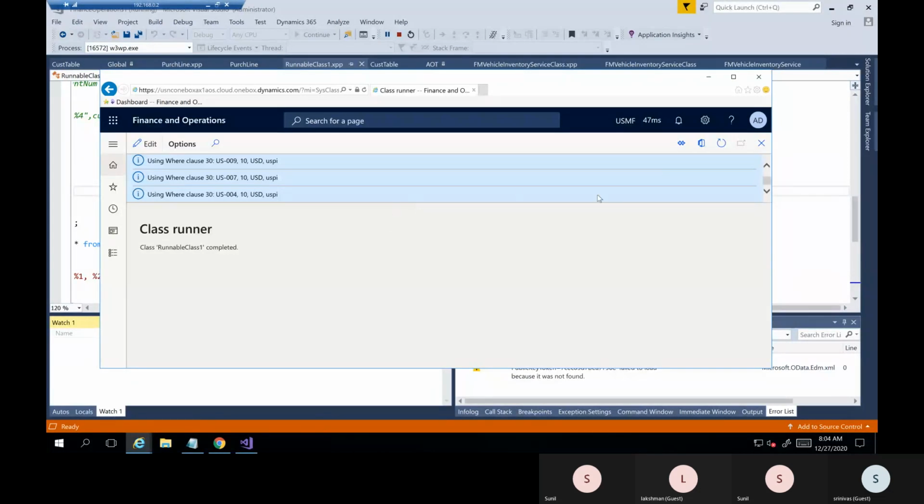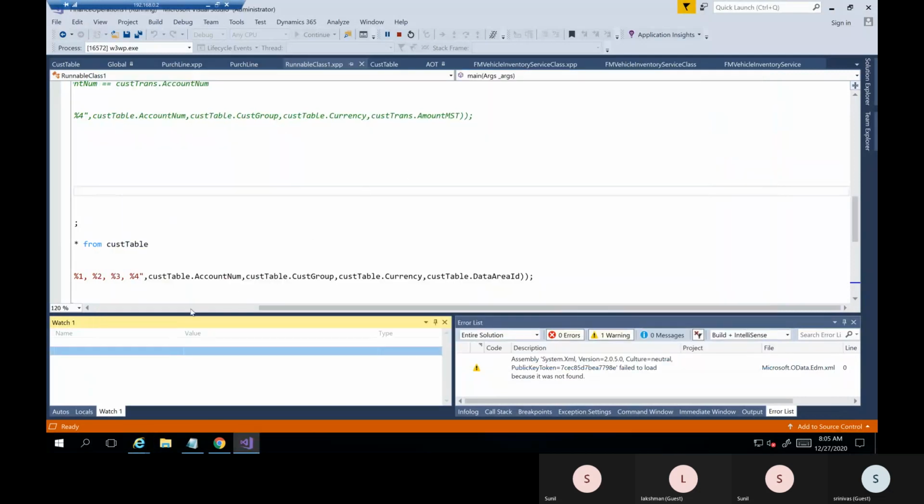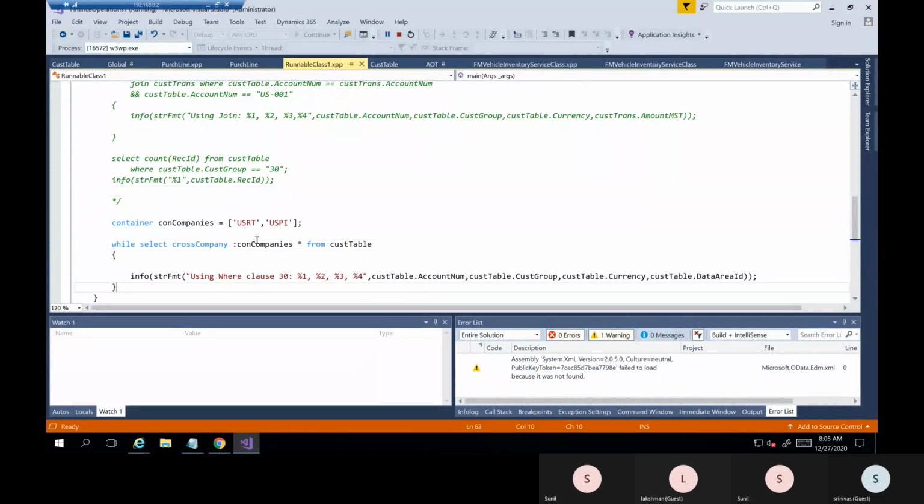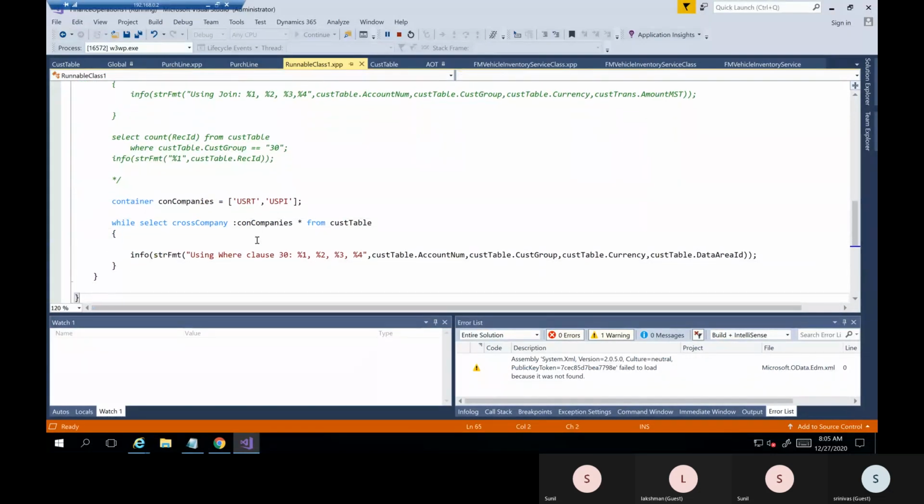Yeah, hello. It is taking from the two companies. One is USRT and the other one is ESPI. You can see all these USRT companies at the end of this record. I have put one more field, data area ID. You can see that USRT. There are some records from USRT and some more records from ESPI. If I come down slowly, you can see ESPI. So not from USMF. Even though we are running USMF, it is getting records from USRT and ESPI by using this logic. Okay, I hope you guys are clear with this.